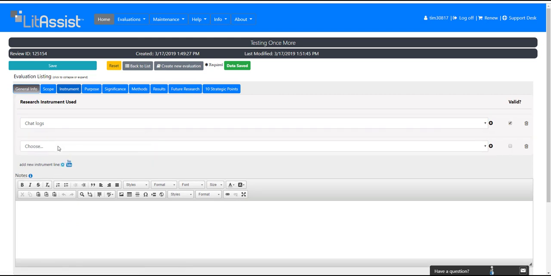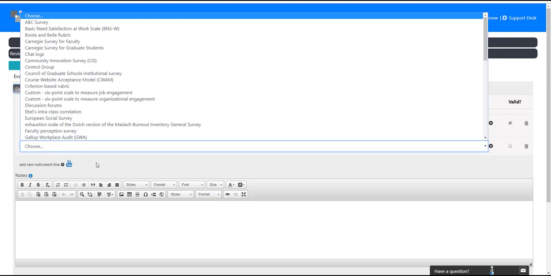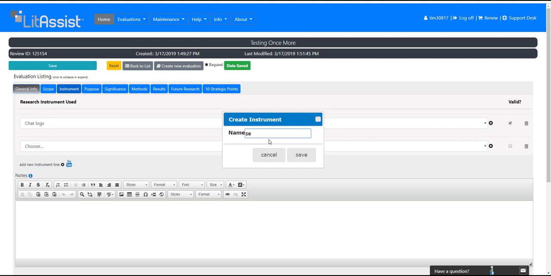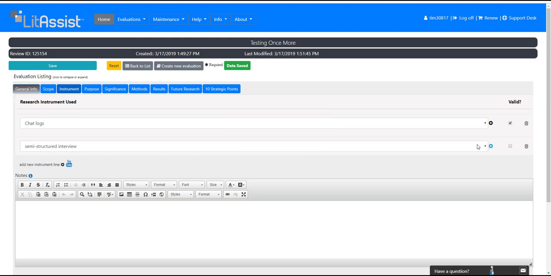You will see a pop-up displayed. Enter the instrument name, example, semi-structured interview. Select Save when completed. Your new instrument is now displayed in the drop-down. You can also indicate whether or not the author found the instrument to be valid. Example, if the author indicated a survey was pre-tested prior to the research, you may want to select the valid checkbox. To remove an instrument, click the garbage can icon.